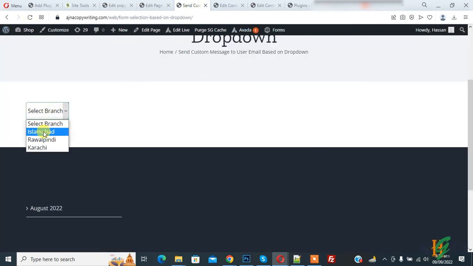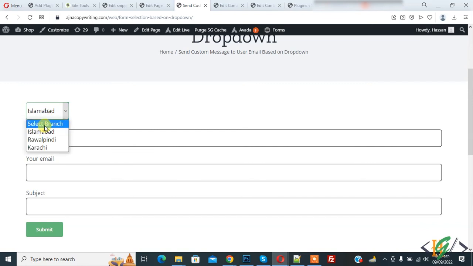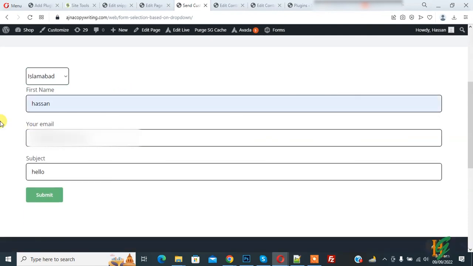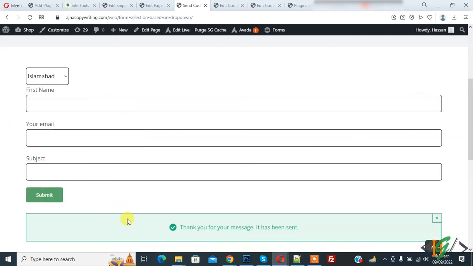Now select the drop down Islamabad. You see the form. Now Rawalpindi. You see the form. And now select Karachi, and you see your email and subject field. Now fill in some form, Islamabad. So I added my information with my email as user and then click on submit. Now you see the form is submitted. Thank you for your submission.